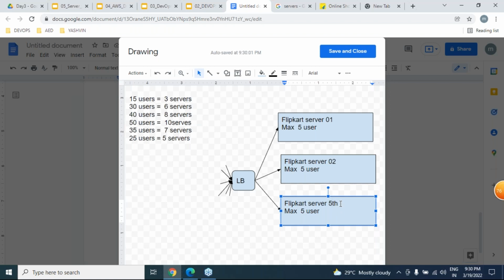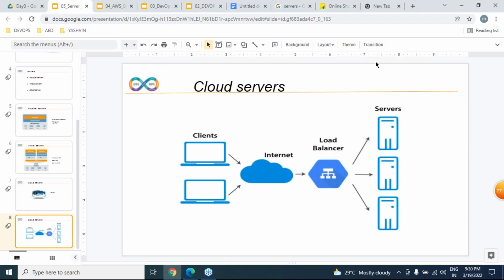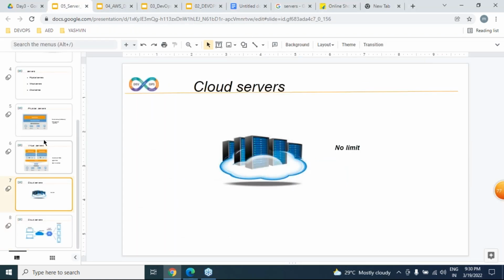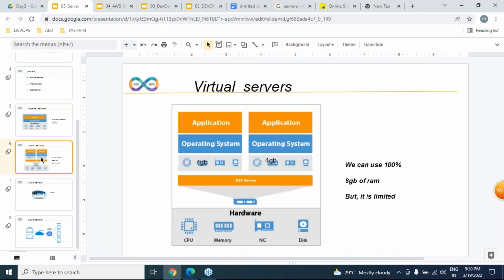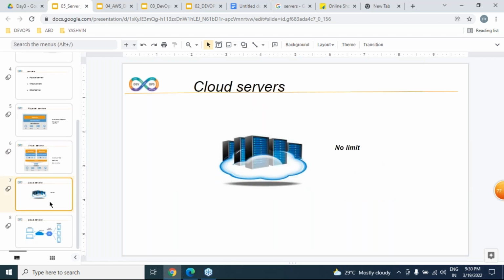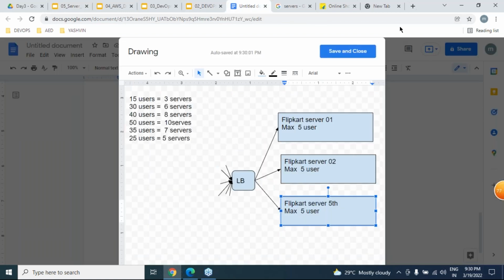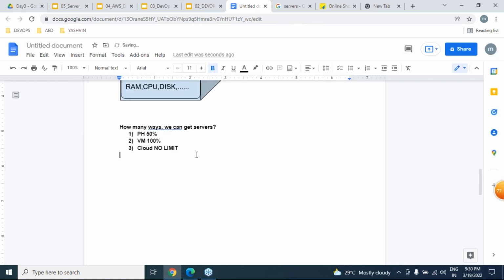That's it. So what we understand is, based on customer load, our servers will be increased and decreased automatically in cloud, because of no limit. This kind of feature is not possible in a physical environment or in a virtual environment. We can get this feature in a cloud environment. Understood very clearly? Understood why we are moving into the cloud?